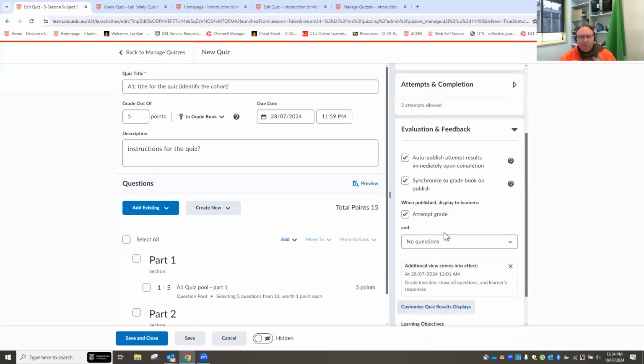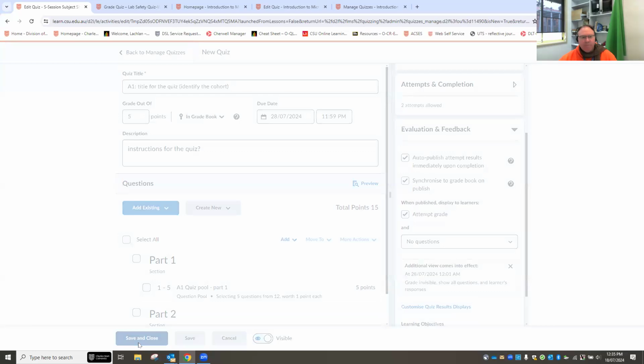So this will give two different releases to the students, score, and then when we hit the due date, then they can get the question information. And at that point, I can save and close. It's still not visible to students yet, so maybe I make it visible, but I can hit save and close, and that quiz is now ready.